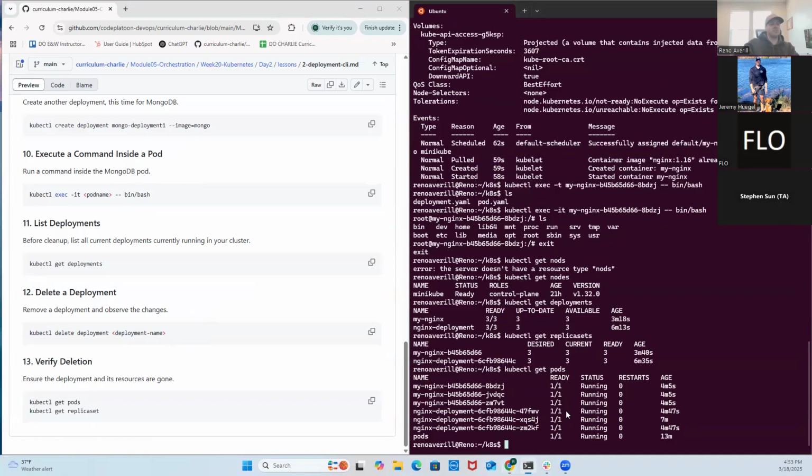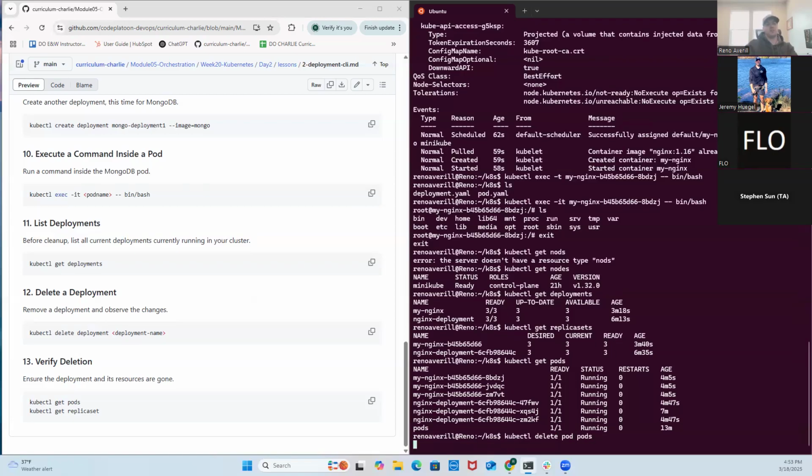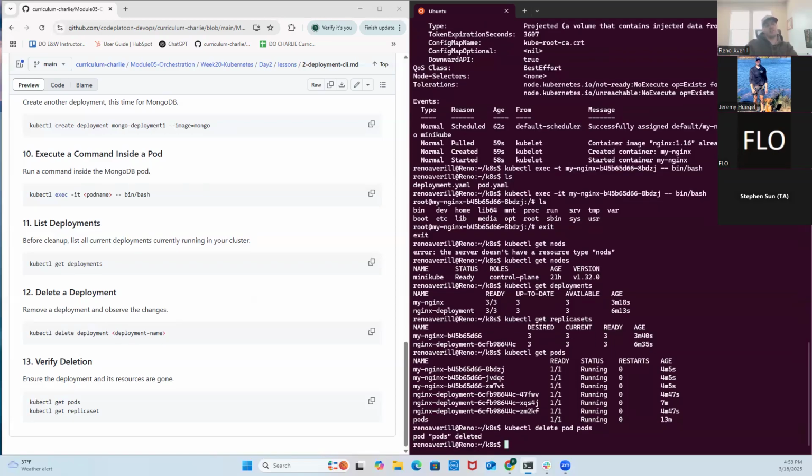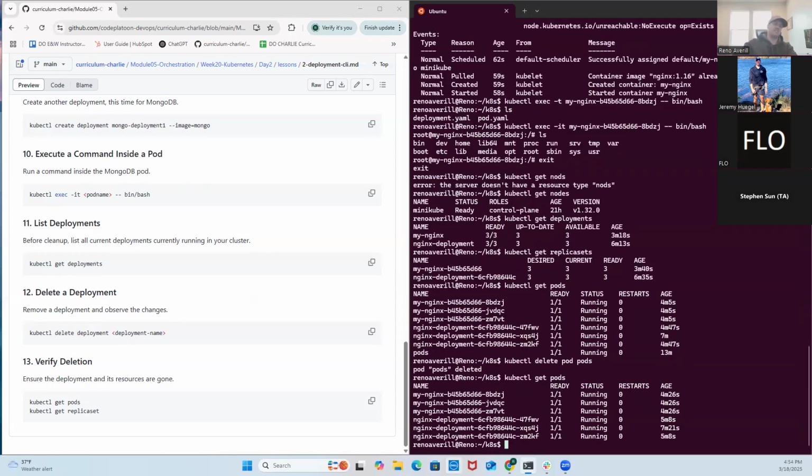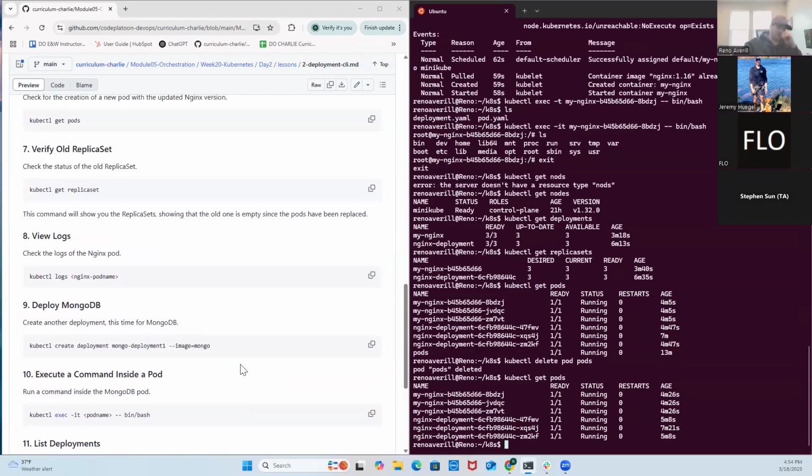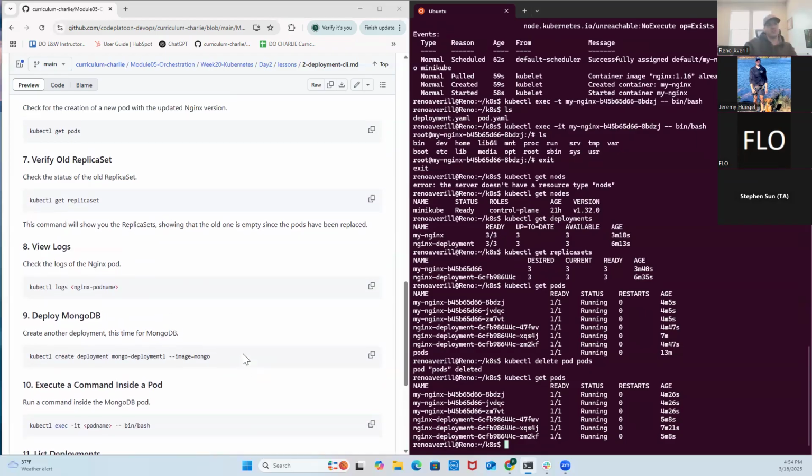You can also delete pods. So if I wanted to delete this pod, I would just do kubectl delete pod and then the pod name. And then it says pod deleted. And so we can verify that by doing a kubectl get pods to list all the pods. And as you can see, our pod is destroyed. So pretty cool. This is just basic Kubernetes. We're just getting into the different resource types.